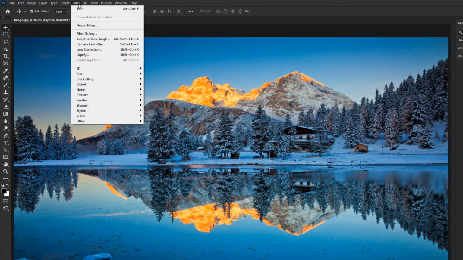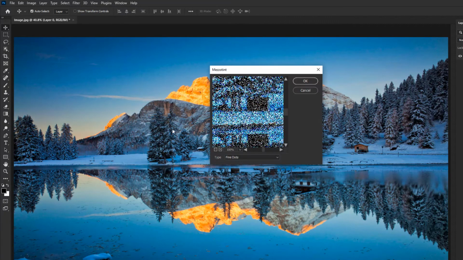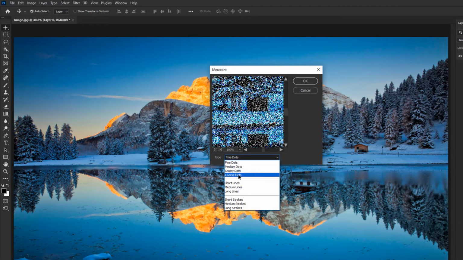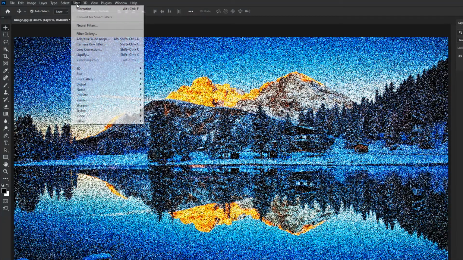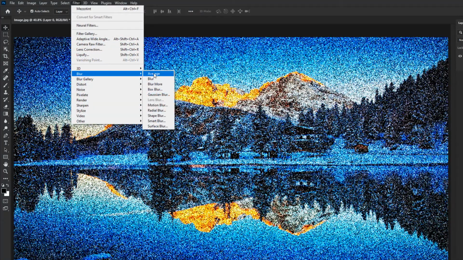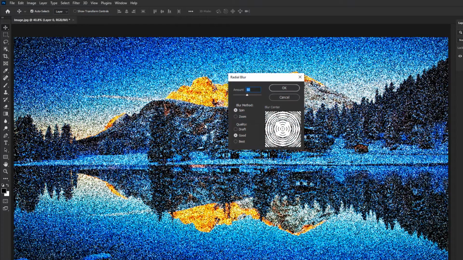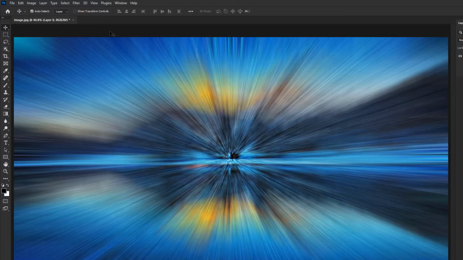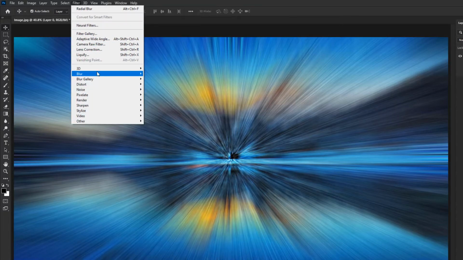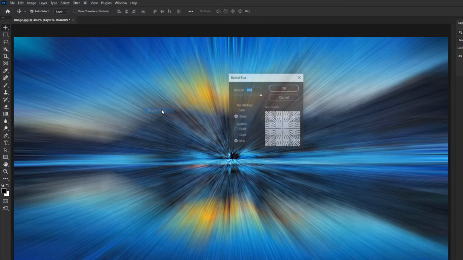Go to filter menu and click mezzotint effect. Now change the mezzotint type to coarse dots. Then go to filter menu and click radial blur effect. Now change blur method, quality and amount. Then apply radial blur effect another 2 times with same settings.